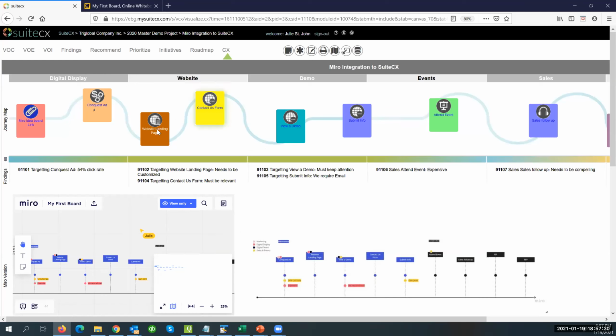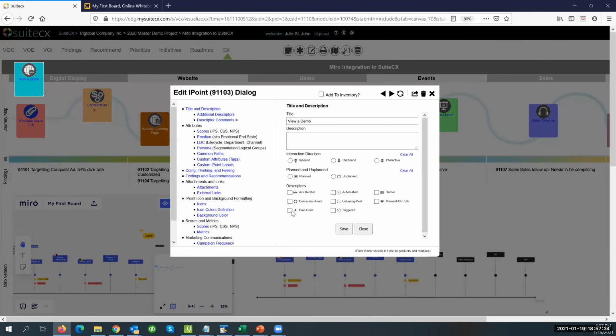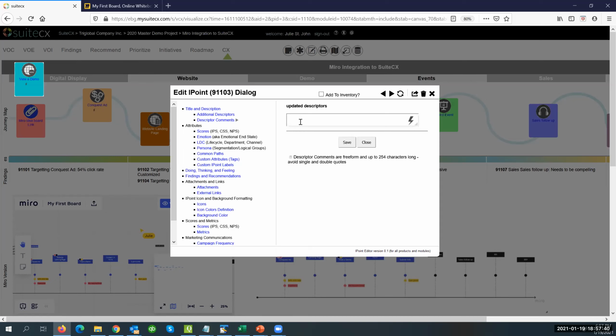We also knew that view a demo had an associated pain point. So I can open this up and click on the pain point, go to the descriptor comments. And why is this a pain point? This is a pain point because we require an email address. Customers don't really like that necessarily. Save and close. So, you can sort of continue to do that workshop look and feel, except you can do it in SuiteCX.